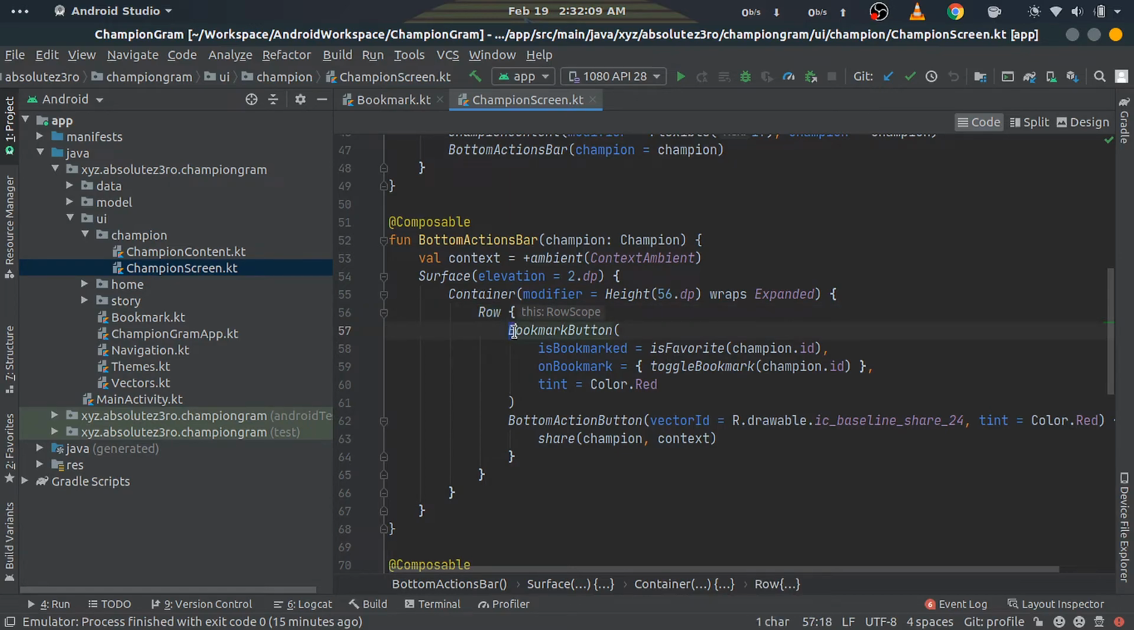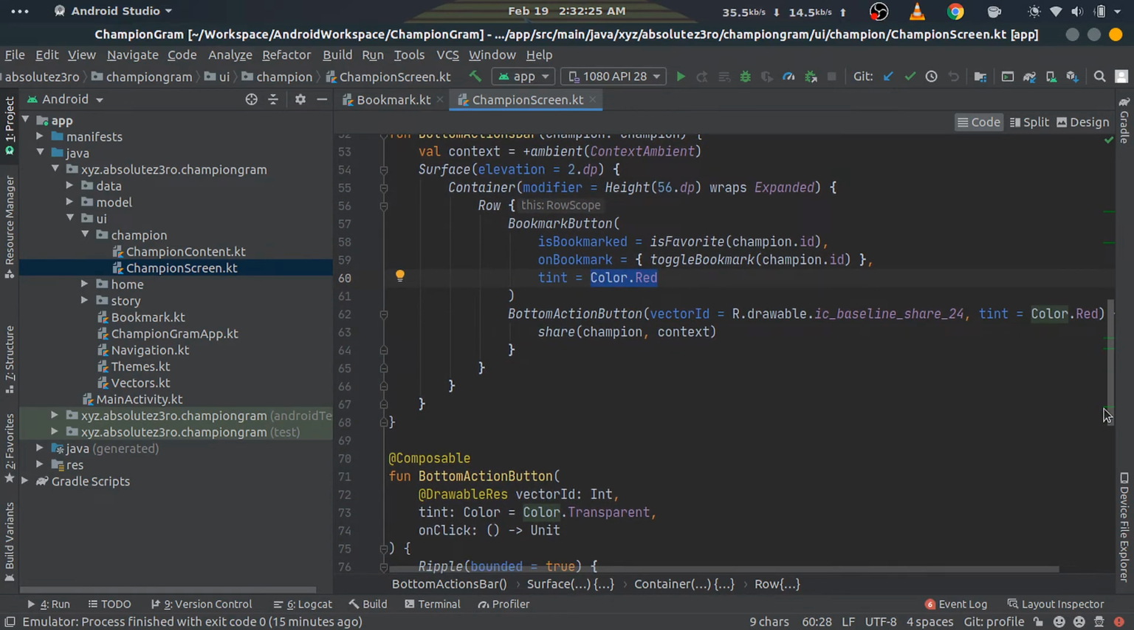Then we are calling our bookmark button composable. For its parameters, we pass the current state of bookmark for the champion. Then we are passing in the function to toggle bookmark when it is tapped, and last, we are passing the tint color for the bookmark button. In our case, it is red. So the bookmark button is done.